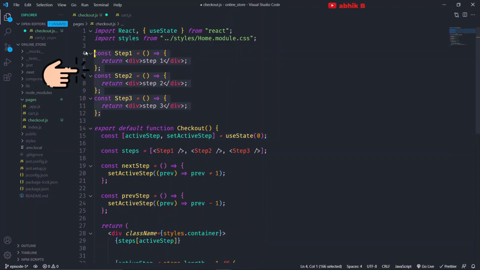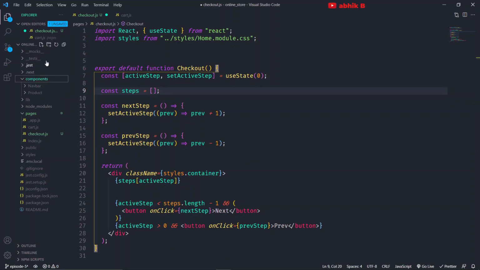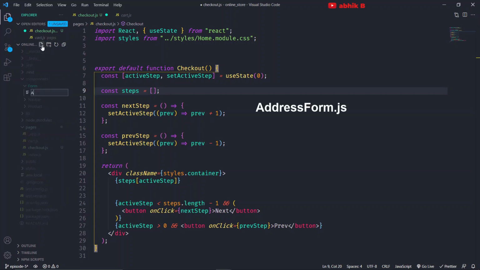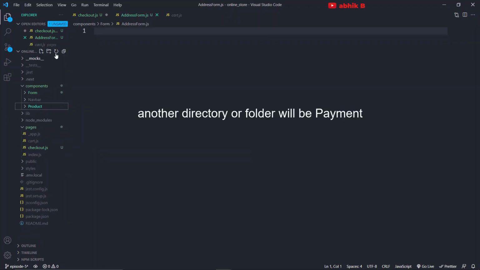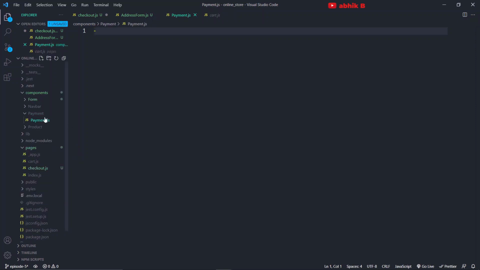We don't want to render the dummy components, right? So I will delete those dummy components over here, and I will keep it a blank array for now. And what I will do here is, inside the components directory, I will create a folder known as form. Here we will have our component address form, and another component will be payment.js. I will write the text later on. So these are the two components which we will render as step forms. So let's create those components one by one.